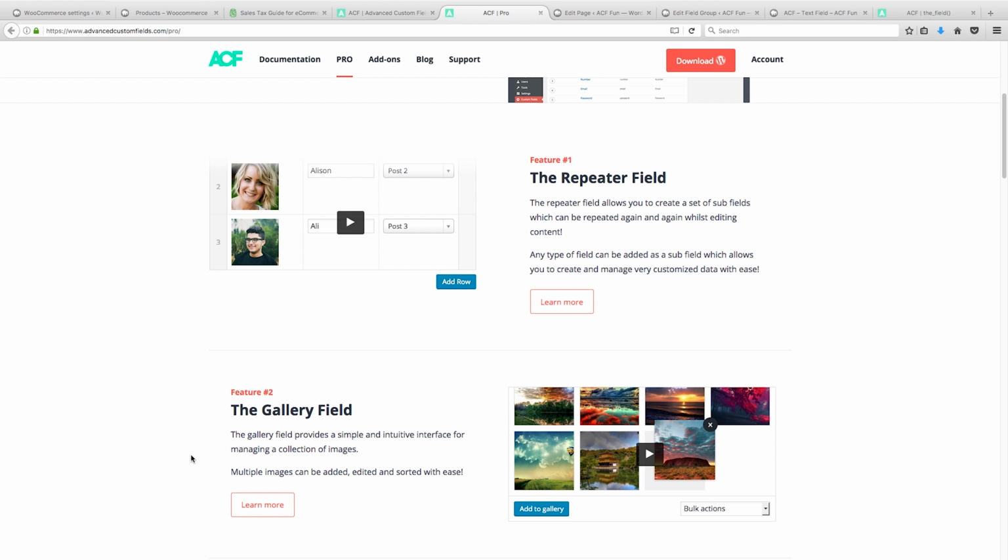In the next video, we're going to be adding a text area and an image. Exciting times. And then further on, in other videos, I'll be adding a WYSIWYG editor, a page link, and a file, and eventually we'll be building our project.